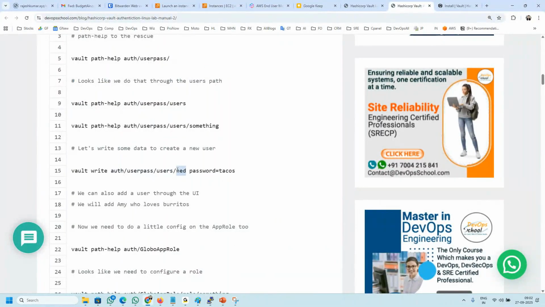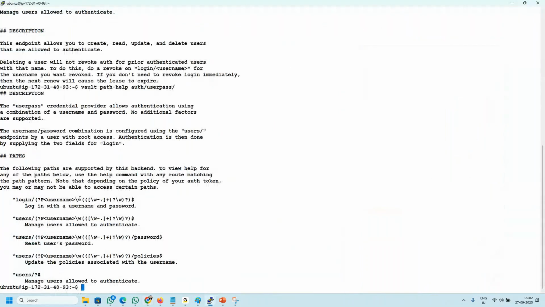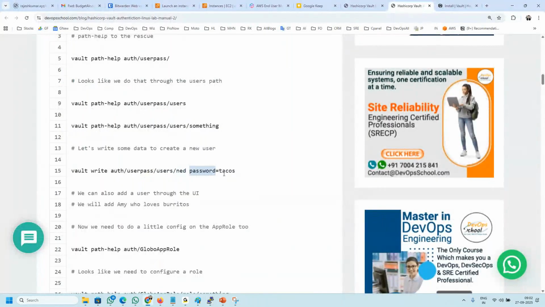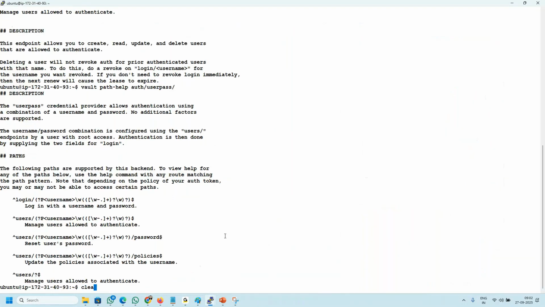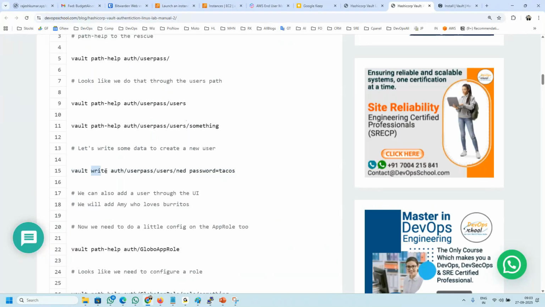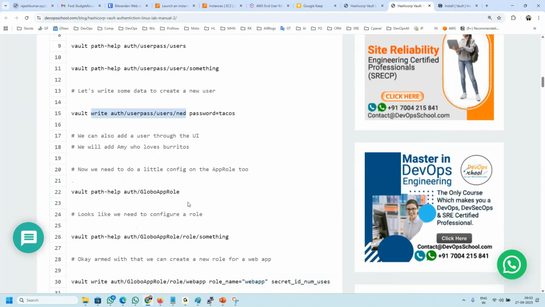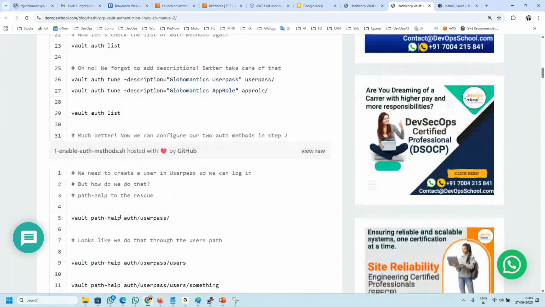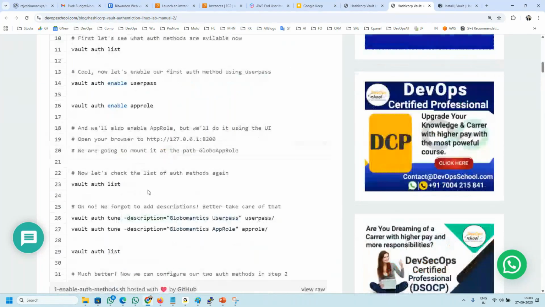What user? Null. Net. You can pass special options also, but right now no need to complicate. And what is the password? Tacos. So just copy paste, clear the screen. Remember, this is logged in as a root token, and see, you created a user. Now you want to do the same thing with the AppRole, which we enabled here. Two authentication methods, one userpass, one AppRole.